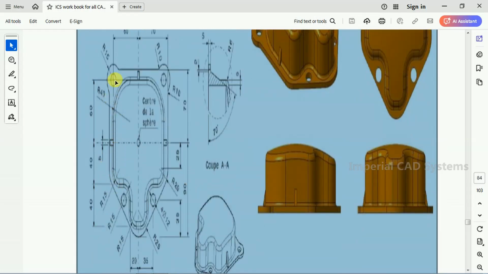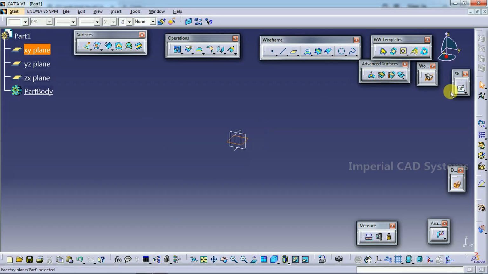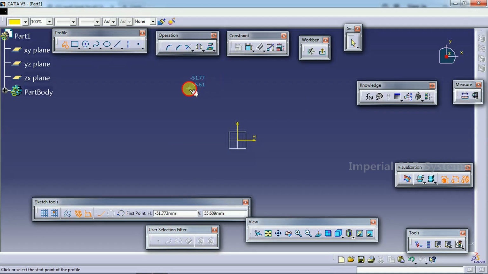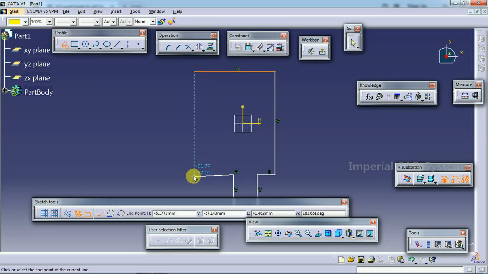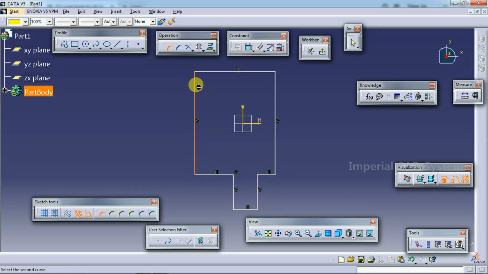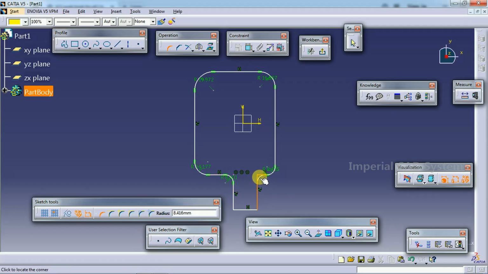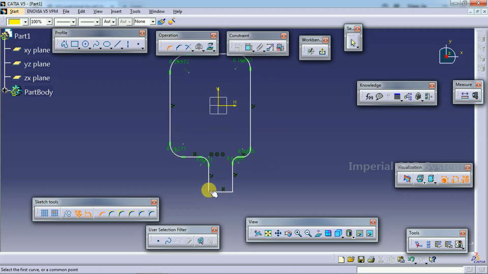First I go with this sketch, going into XY plane, top plane, and I create this sketch, and I keep axis here. For that, I open Catia V5, select top plane, go to sketch. Just create a profile as per in top view. Corners are there here. You can apply this corner using 3D fillet also.